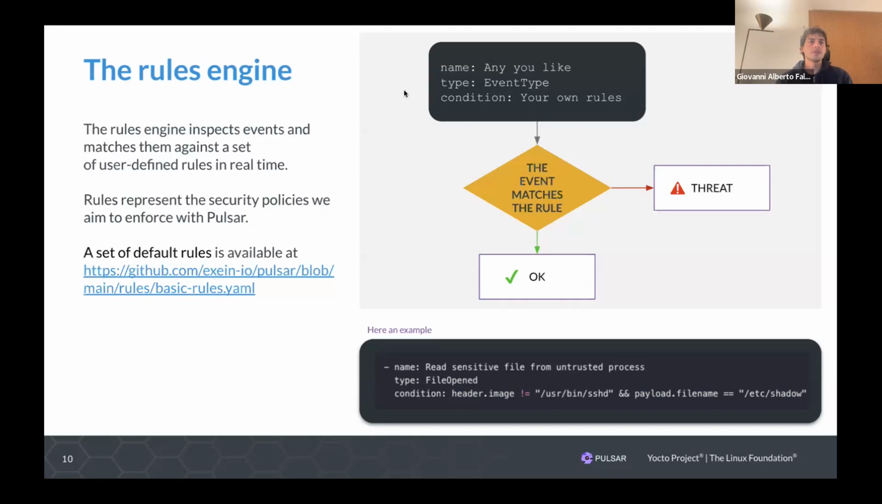Now, security policies have a very simple structure. As you can see, they are entirely defined by 3 fields. They have a name that identifies the rule, and can be really anything you like. It just helps you identify it. Then they have a type, which is really the event type, and identifies the type of event that we are targeting with the rule. And finally, they have a condition, which is actually the logic that we want to check for in that rule.